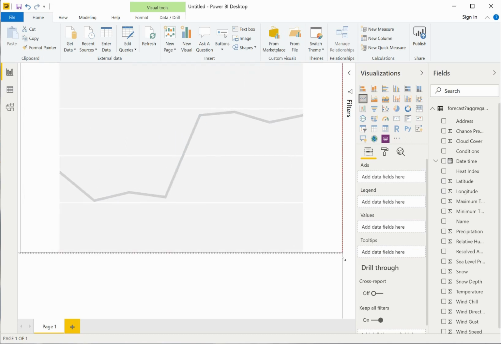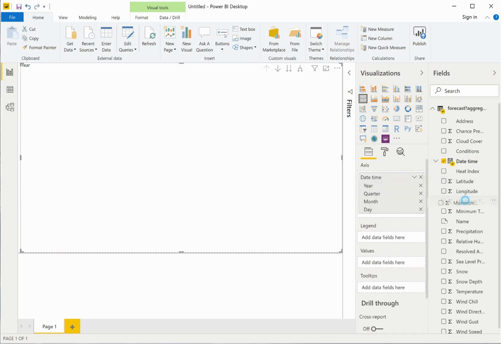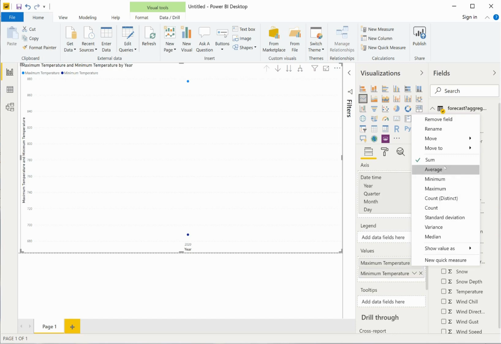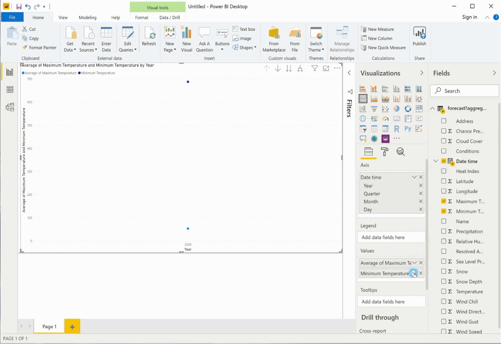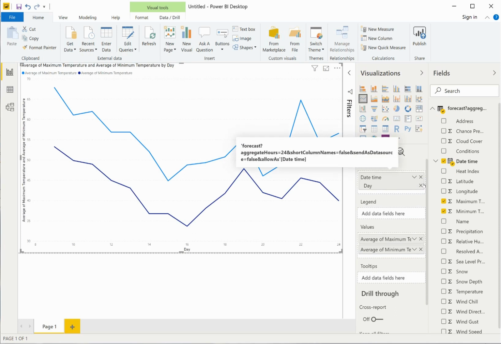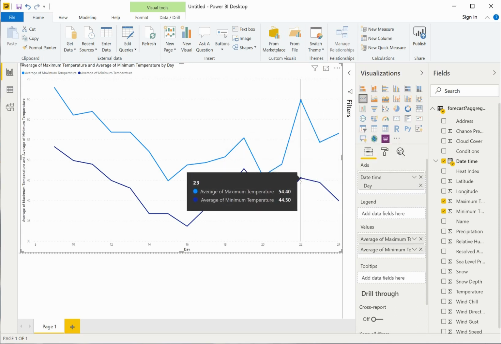I'll first drop in a line graph and put the date field on the axis. Then I'll select the minimum and maximum temperature fields and put them into the values. Since temperatures in a graph are best represented by averages, I'll change the aggregation type for each temperature field to be an average. I'll also change the date on the axis to only show the forecast day. I can now see a simple visual representation of the daily temperature range for each of the next 15 days.